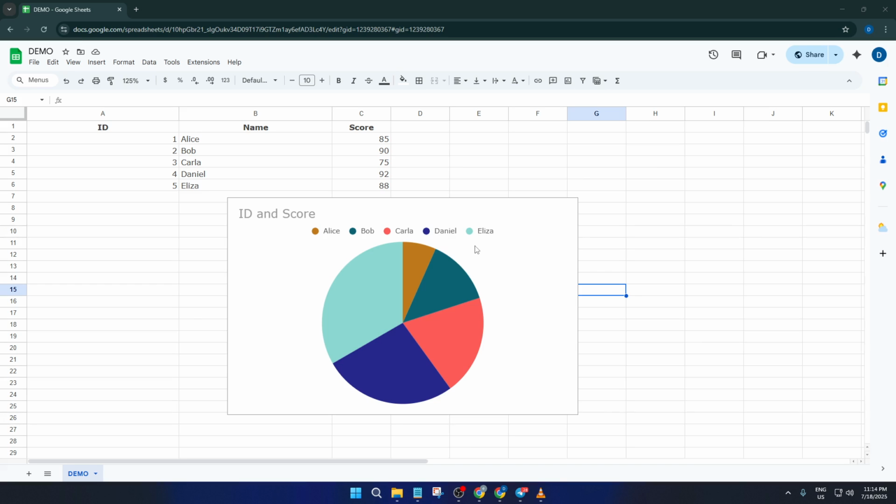Now take a close look at your chart. Over on the right side, you'll see little colored circles or boxes. Those are your chart legends. Each one matches a piece of your data, helping anyone viewing the chart figure out what each color stands for.